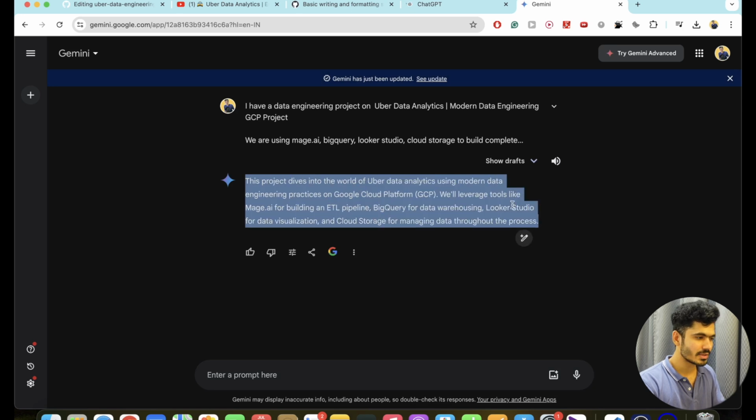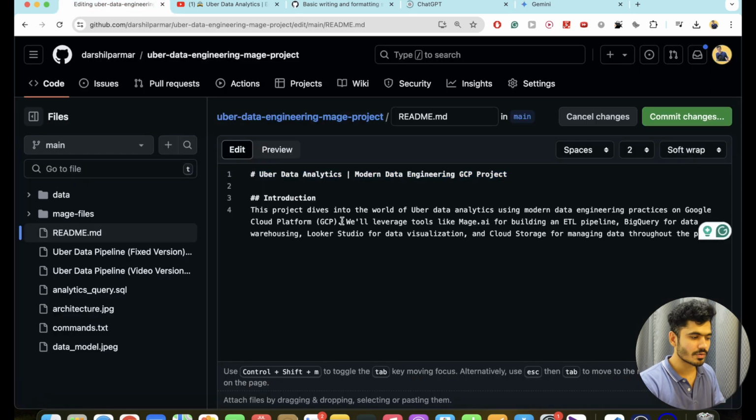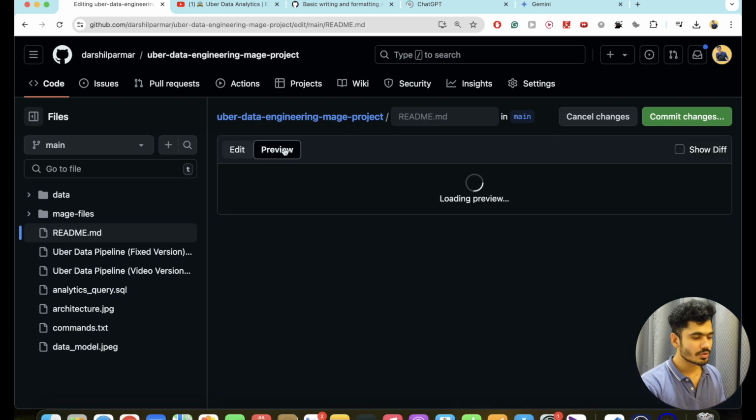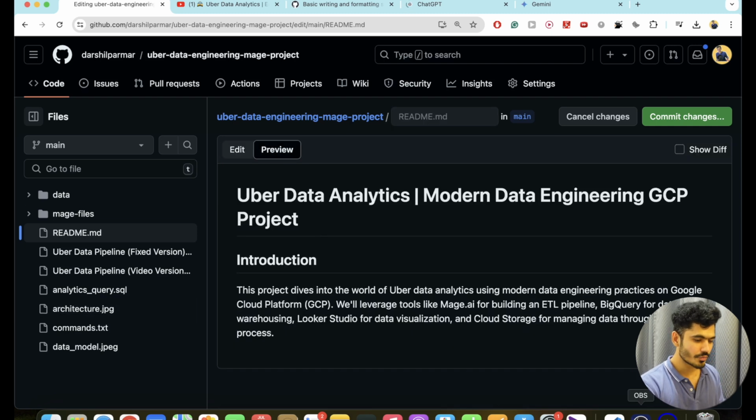Okay, you can just copy paste if it looks good, and you can paste it over here. So this project dives into the world of Uber data analytics using modern data engineering practice on GCP. We'll use these tools and data visualization and all of the other things. So this is how you can just get started and improve on top of it. If you want to make changes to this, you can go ahead. If you click on the preview, you will again see the proper preview available over here. Okay, so you will be able to see that.